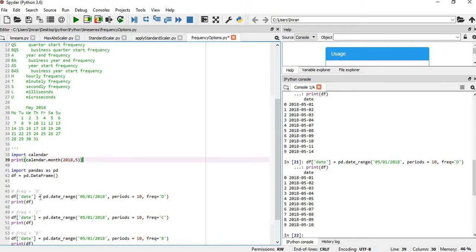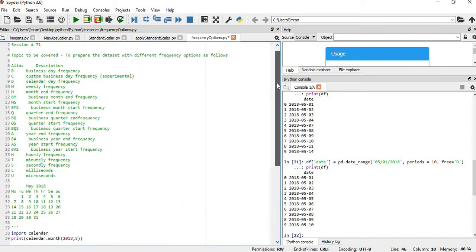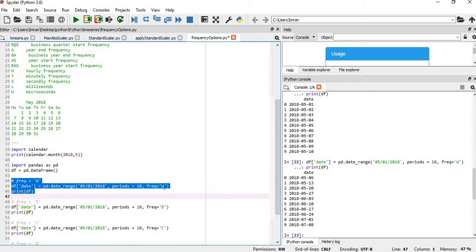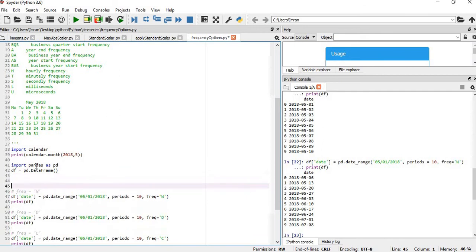Next we will try the option W, weekly frequency. The frequency is W. Now it will print all the weeks: starting 13th, 20th, 27th, followed by June 3, 10, 17.